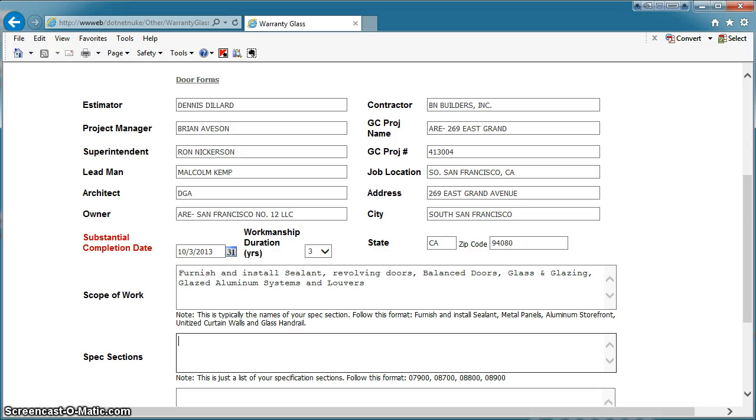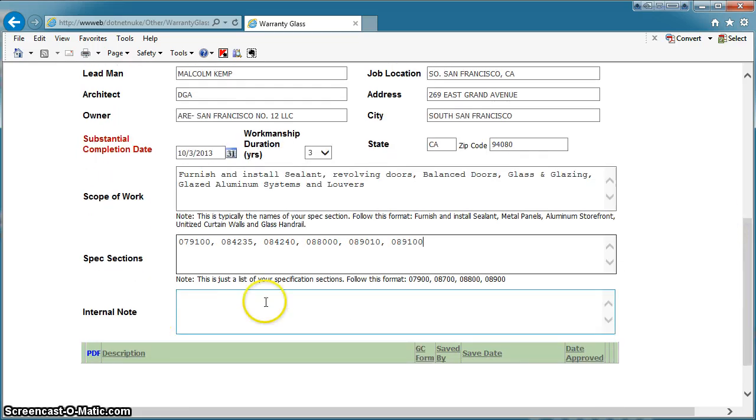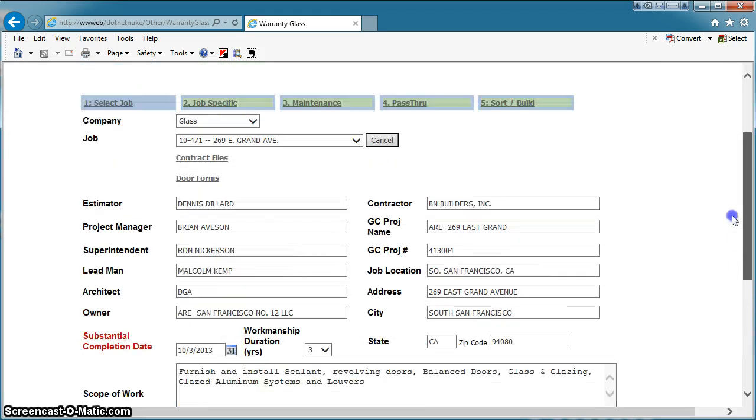And down here under the spec section, I'm going to insert those. That's just the spec sections that were in our scope and the description of those spec sections from the specifications themselves. Any internal notes show up here. If Joelle's trying to convey something to Alita, or if you want to convey something to Joelle, most of that will happen in the email at the end though. So that's the first section.